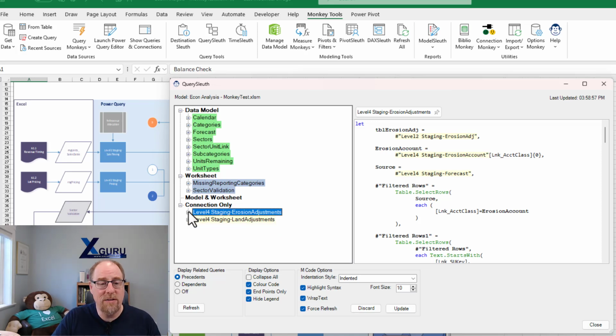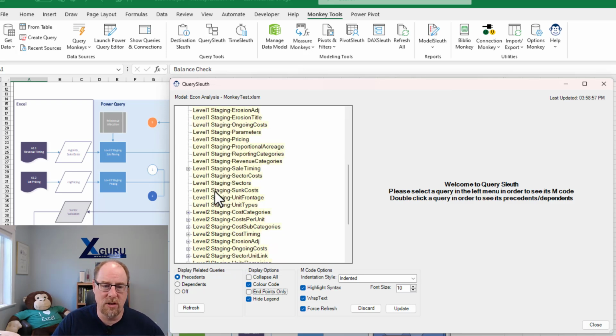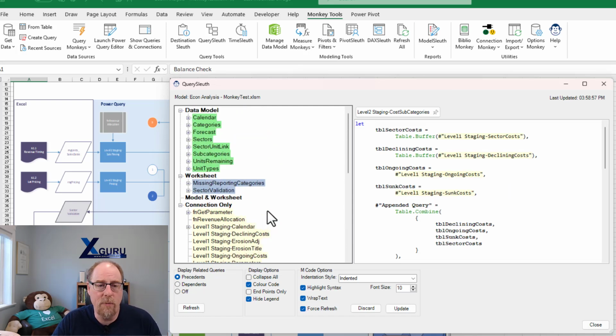Now we have other ways in Monkey Tools to be able to identify these as well, but this is one of those abilities you have with the Query Sleuth to be able to go and flip this with precedence, endpoints only, to just show the items that aren't loading anywhere. Now typically, I'll be honest, I run with all of my queries showing. I don't just restrict it to endpoints because I want to be able to see what's going on and be able to click on any single one of them no matter where they are in the chain. But like I say, it's just a helpful little feature that you can use when you're working through the Query Sleuth to understand how your workbook's queries fit together.